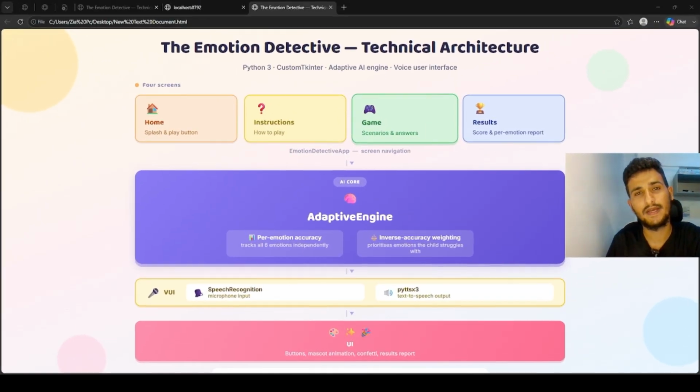Let's begin. Hello, my name is Ahmed, and I will walk you through the technical architecture of our game. The game is mainly built in Python 3 using a custom library for the graphical interface. It has four main screens: the home screen, the instruction screen, the game screen, and the results screen.